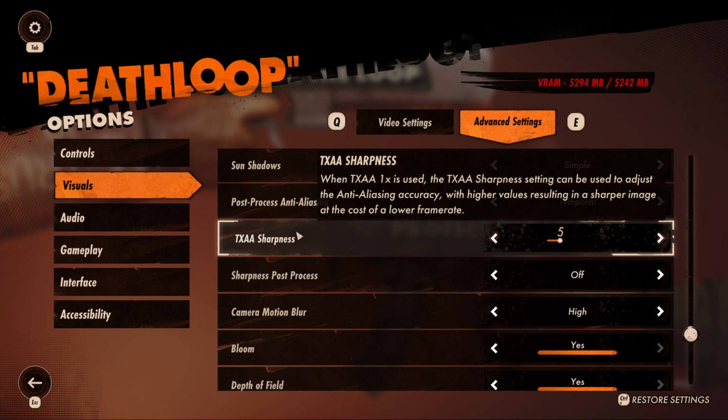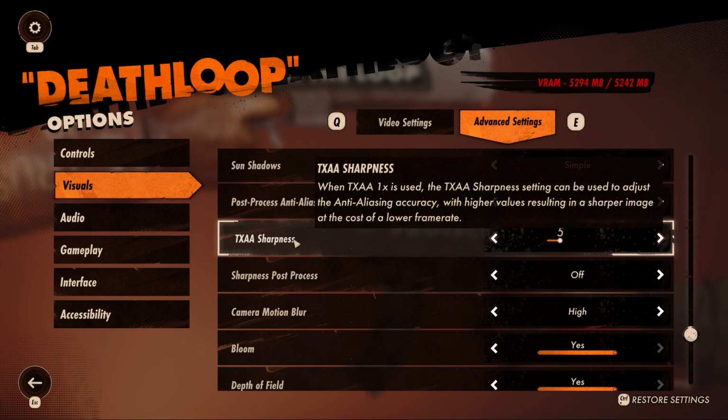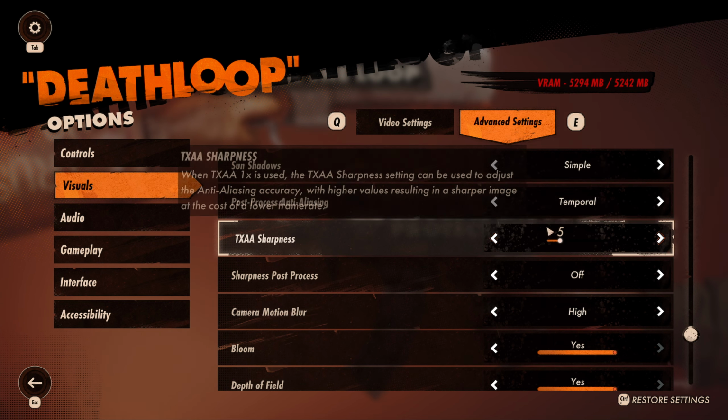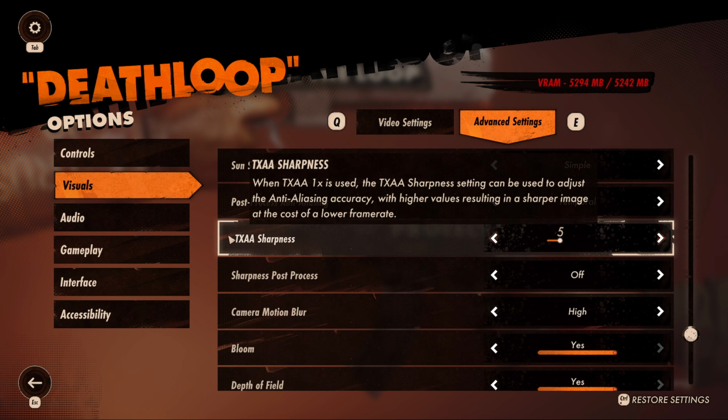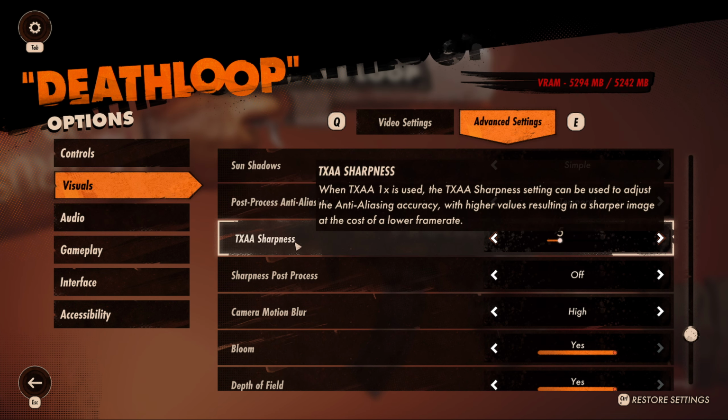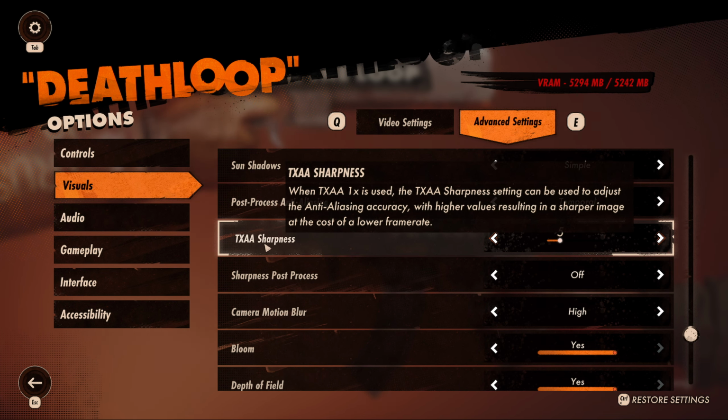TXAA sharpness. Now this is another nonsense. I'm not even able to understand what this is. Okay, let us put it at default. I don't want to change the setting. This is something I don't know, so I don't want to change this. Let us put it at default.